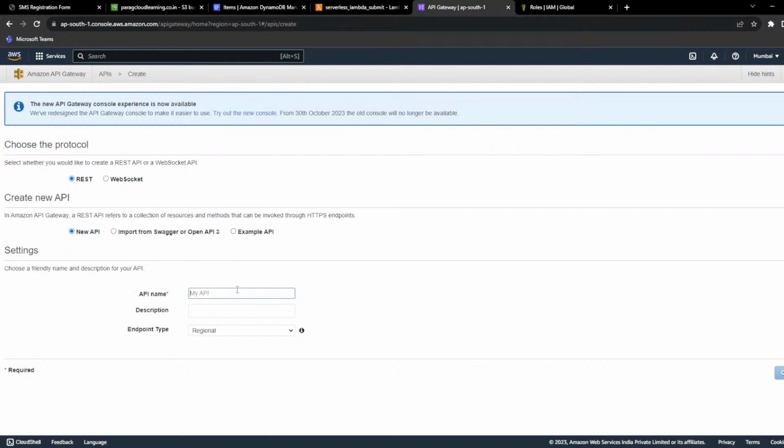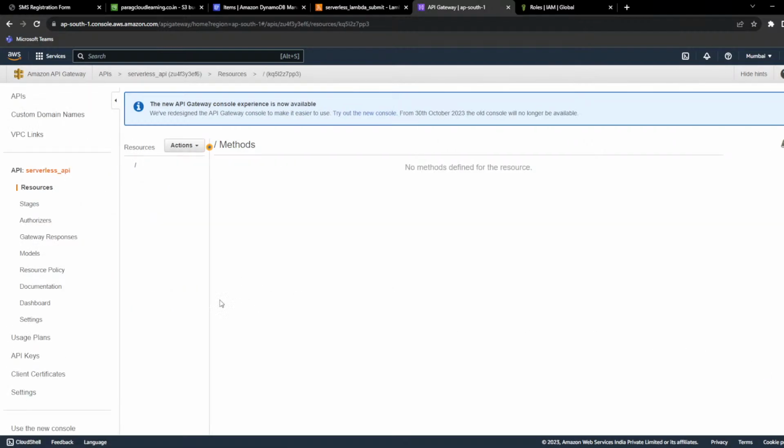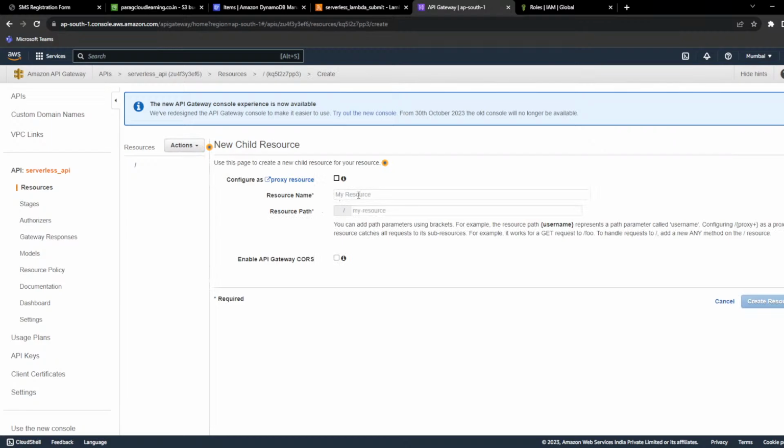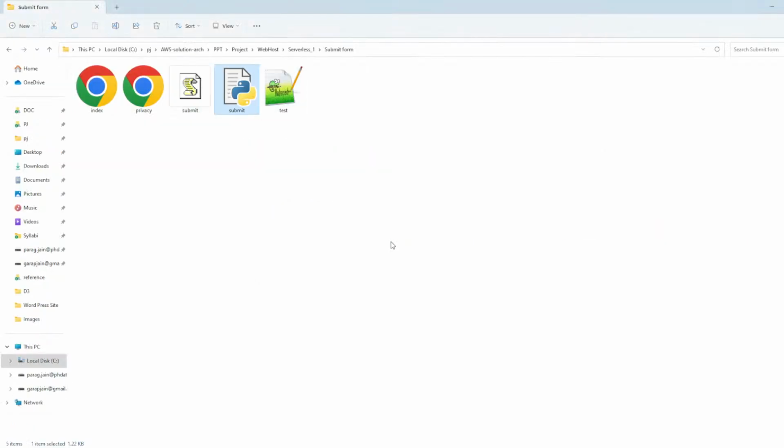You want to give a name? Give any name. So I'm giving serverless API. Description, if you want, you can give, otherwise you can skip. And just click on create. Now this is your API console. Here there are two things, resources and stage. Here in resources, we are going to create the path. Okay, go to action, create resource. What resource do you want to create?